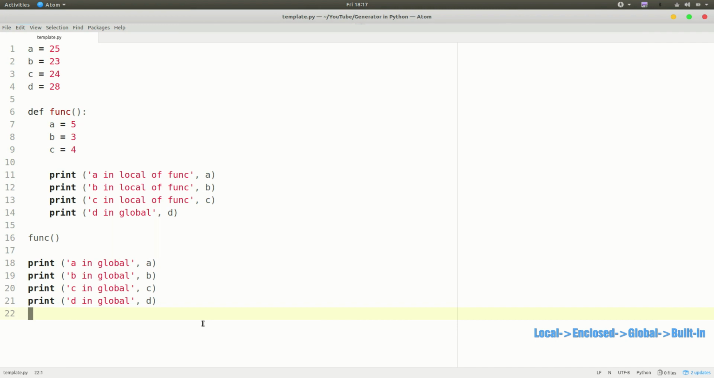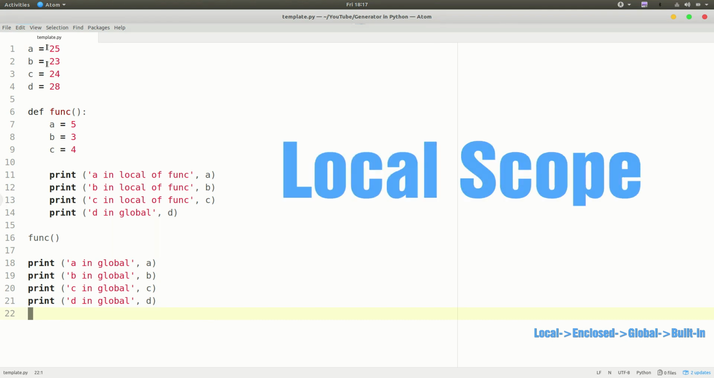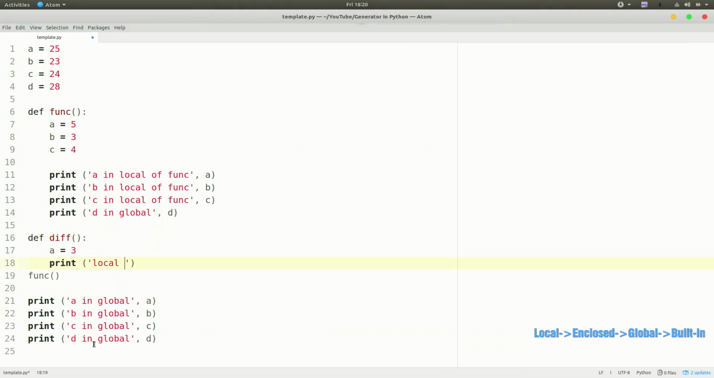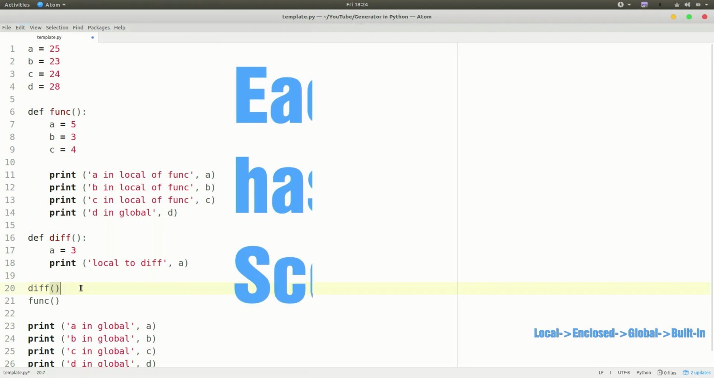Okay, speaking of local scopes, let's look at the body of the func. So this A, B, and C are the variables that are declared to be in the local scope of this function func. So the variables A, B, and C in the global scope are different from the variables A, B, and C in the local scope of this function func. Now, note, if you have a different function, it has its own local scope.